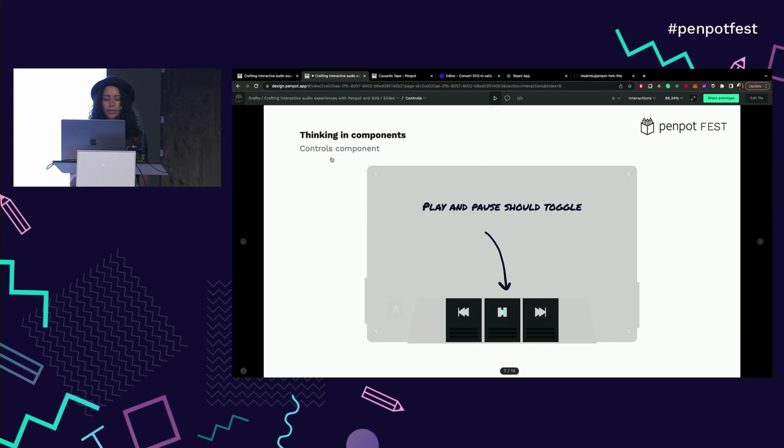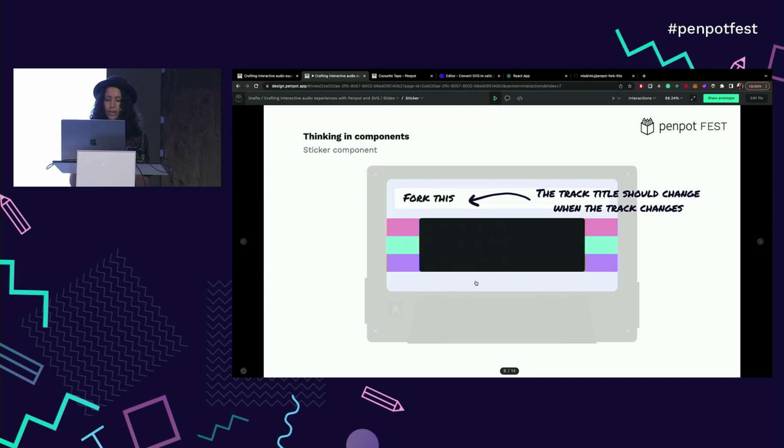So the first component is going to be called the controls component, and it's basically where the controls are going to live. And this play and pause should toggle, where you just show one icon at a time, and it also should control the audio. So when you press play, the audio starts. When you press next, it goes to the next track. And then we're going to have another component that is called the sticker component. It could have a better name, but I think that's okay. And in the sticker component, basically, it's where the title lives. So when you change the song, the title updates with that.